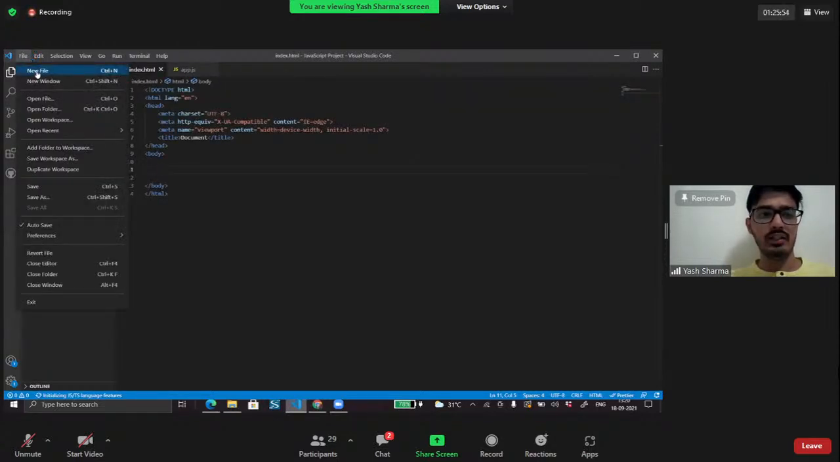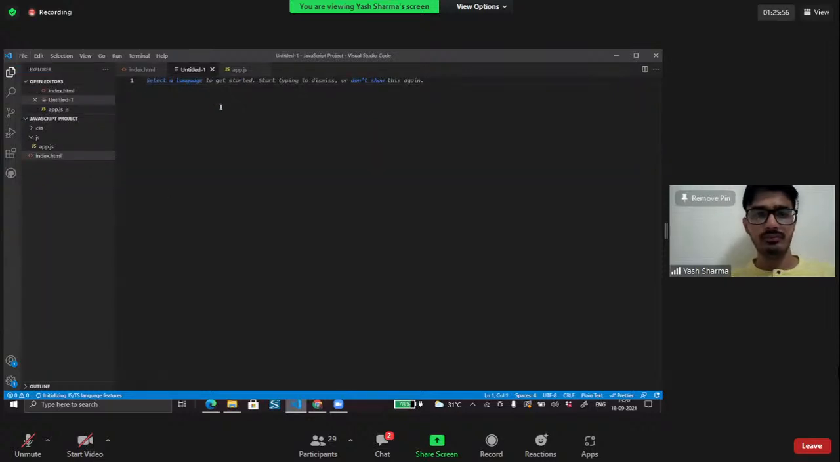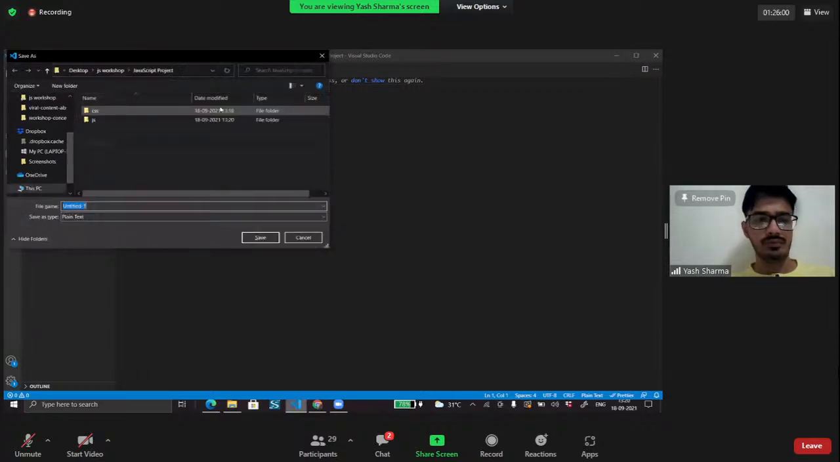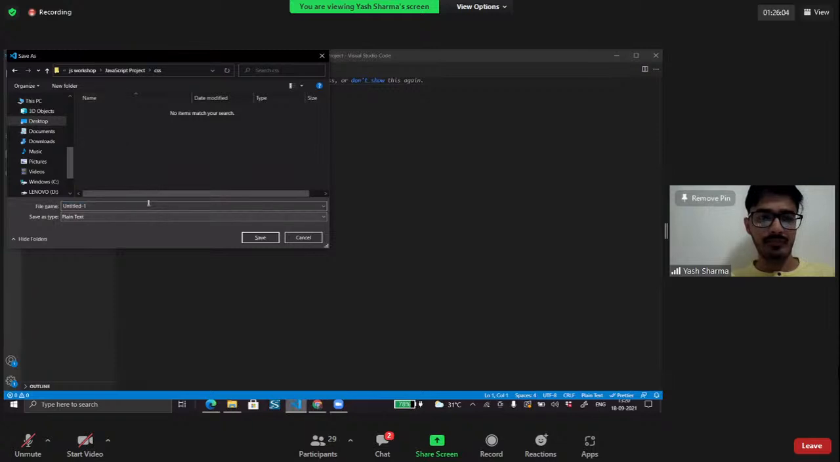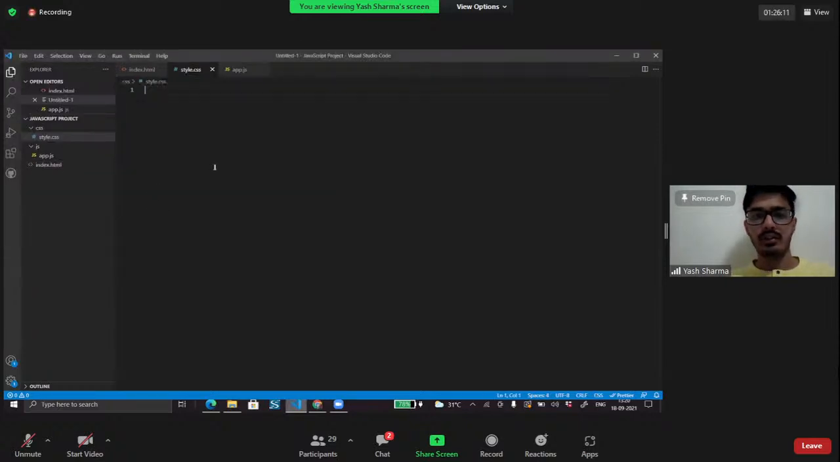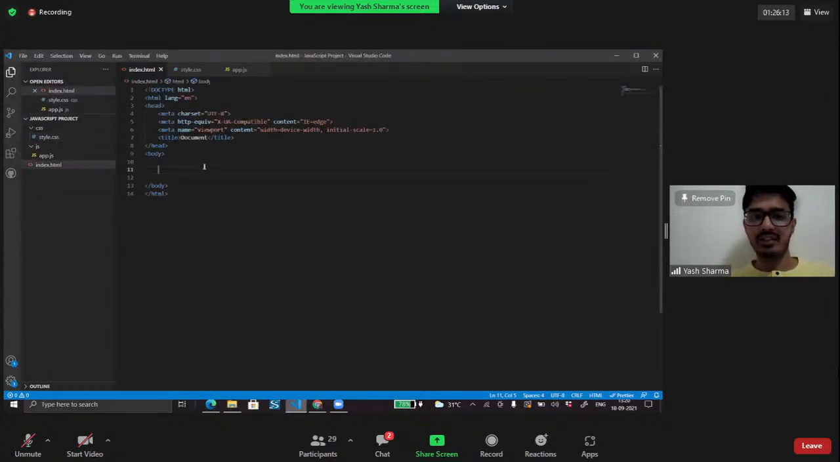I'll create a new file and I'll save it in the CSS folder. I'll save it as style. This is my style.css. Okay, so I think this is done. My file structure is done.